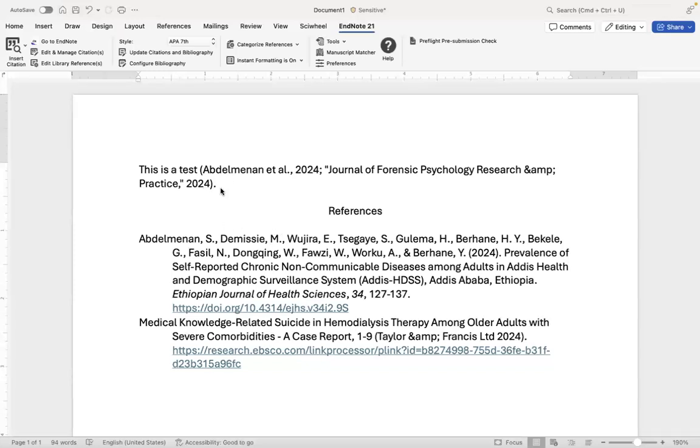All right, so that's how I insert a citation. Now, if I want to remove a citation, the correct way to do it is I click on the option that I want to remove.